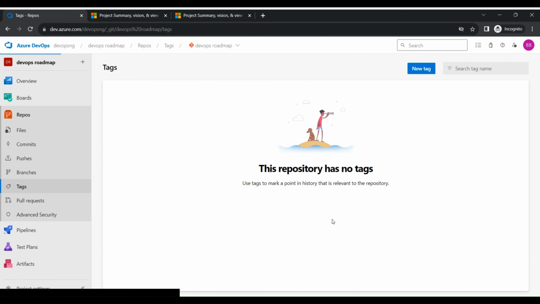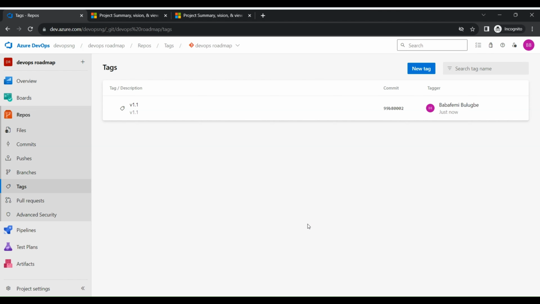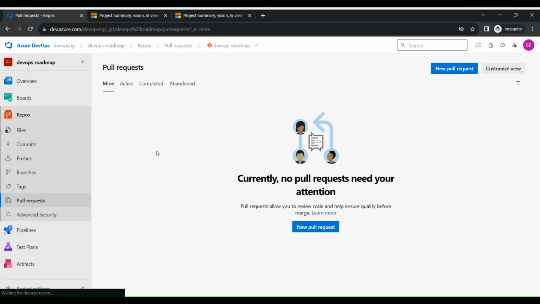And I create. So this is version 1.1. I can assign these to the particular feature. Then the pull request, we'll look at these for us to be able to create a pull request.